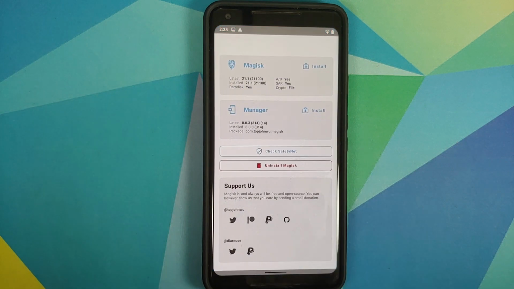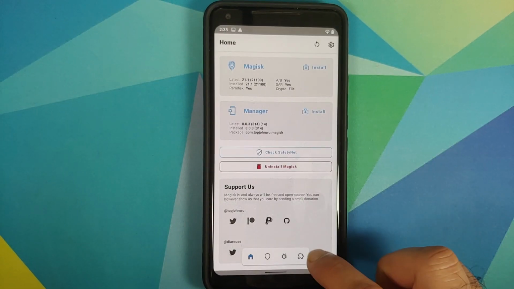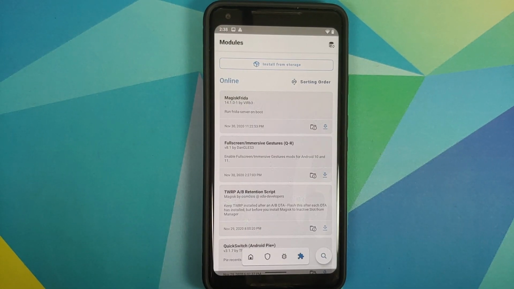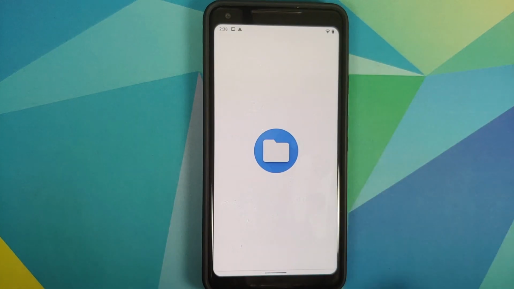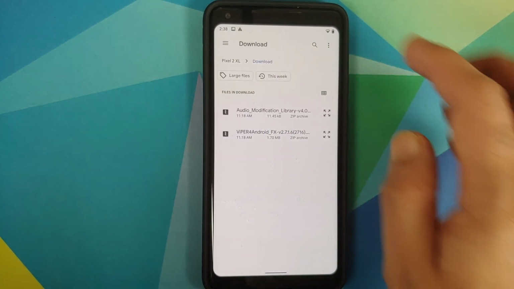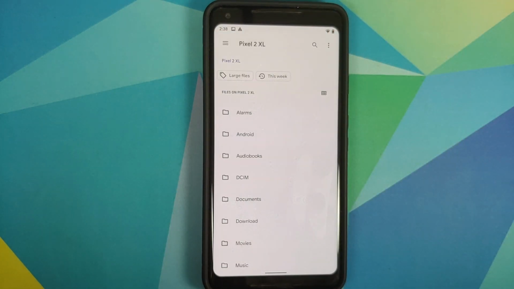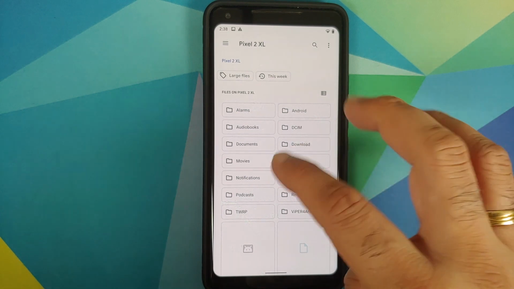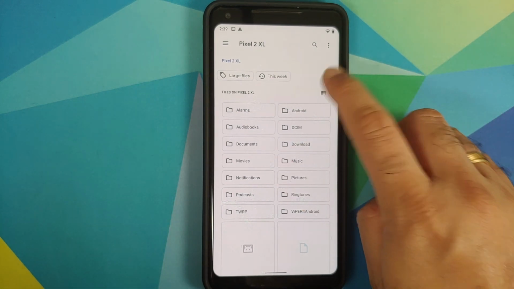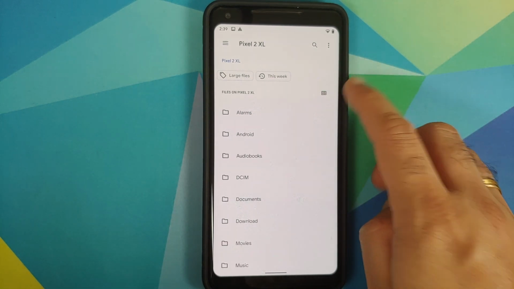So I'm going to open Magisk Manager. And on this floating bar, the fourth option is going to take me to the modules page, and I'm going to select install from storage. Next up, three bar menu on the top left, select your device's name, in this case the Pixel 2 XL. Your view might be like this. We can change it by tapping on the icon on the top right.